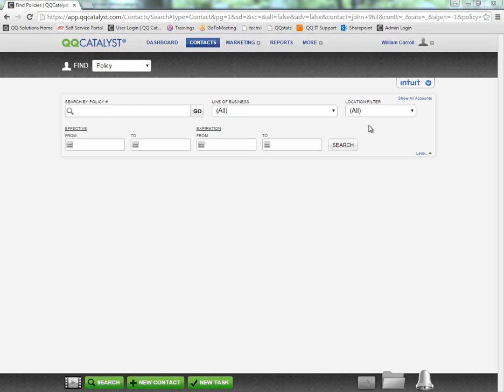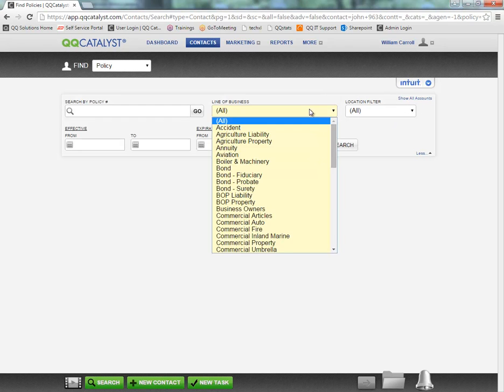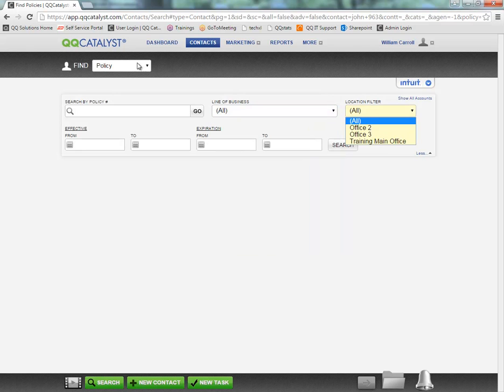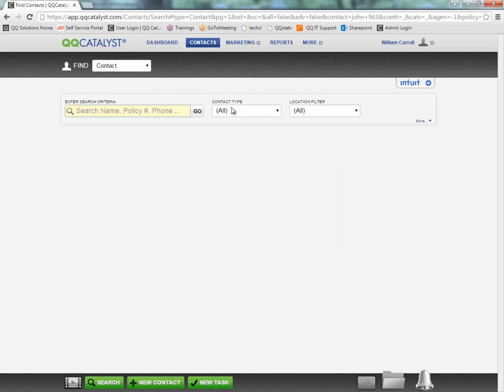Keep in mind you will also have the option here to show all accounts based on the search criteria that you have selected. You'll have that option when looking at the contact specifically as well. Once we specify at least a contact type, I can show all accounts here also.